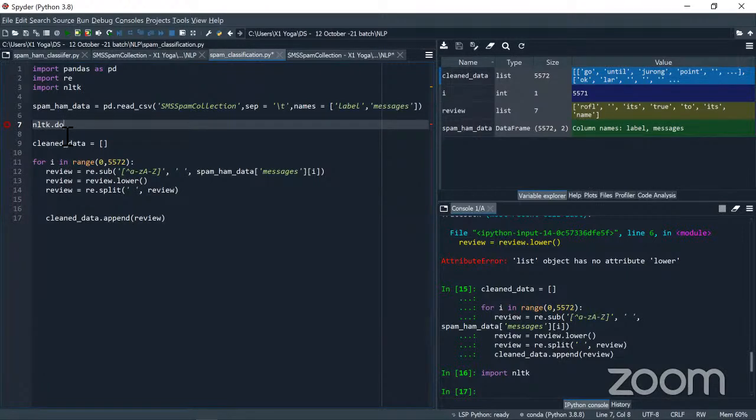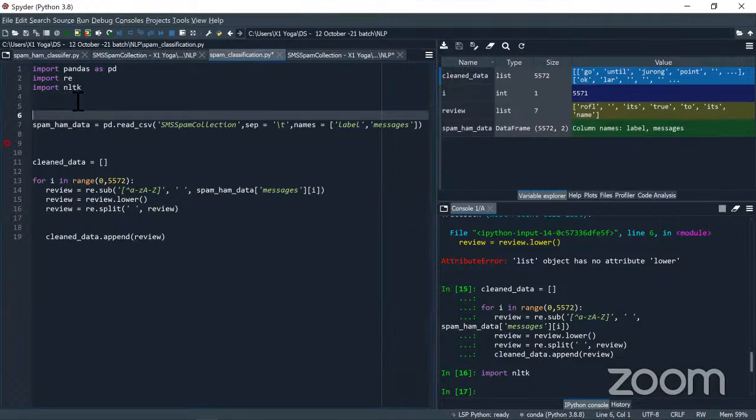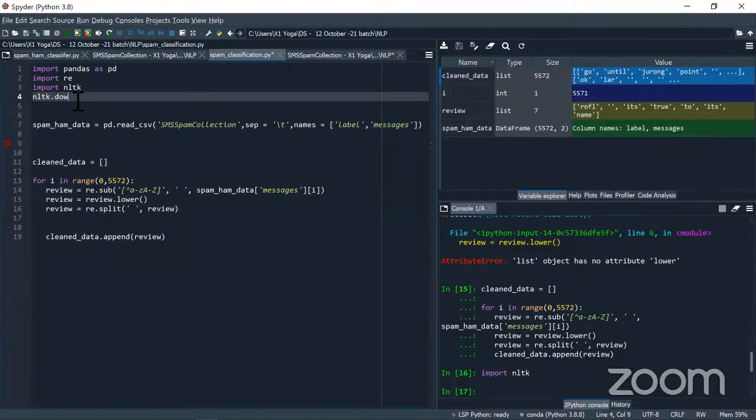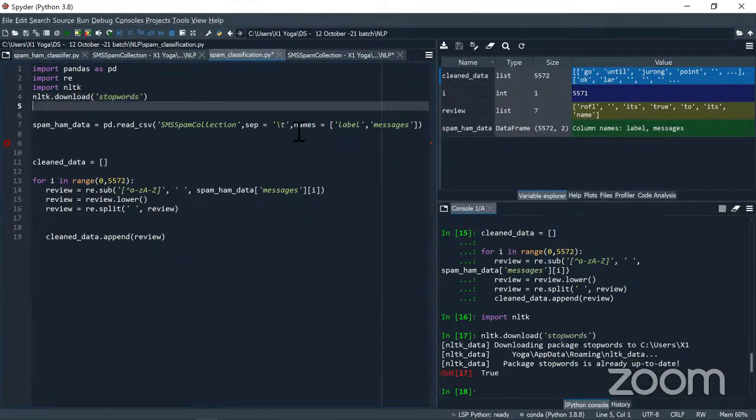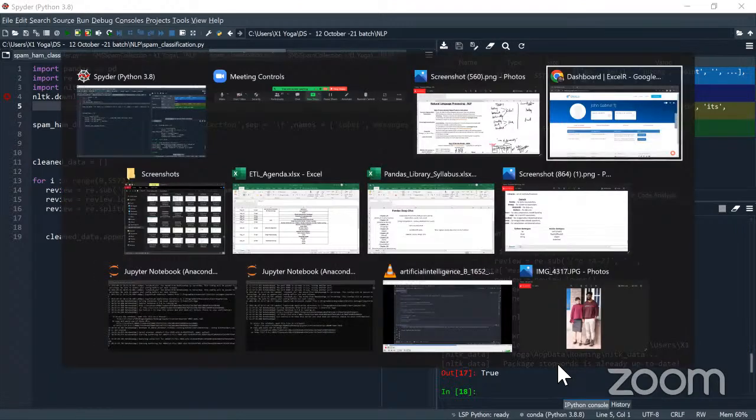Maybe I'll take all these particular packages at the first line. You will understand now. NLTK dot download, I want to download stopwords. All right, let me click on F9. Okay, downloading package stopwords, because stop words removal also needs to happen, right? The downloaded package got stored into C users, X1 Yoga, AppData, Roaming. So that's where it got stored. Let me get into this particular path.